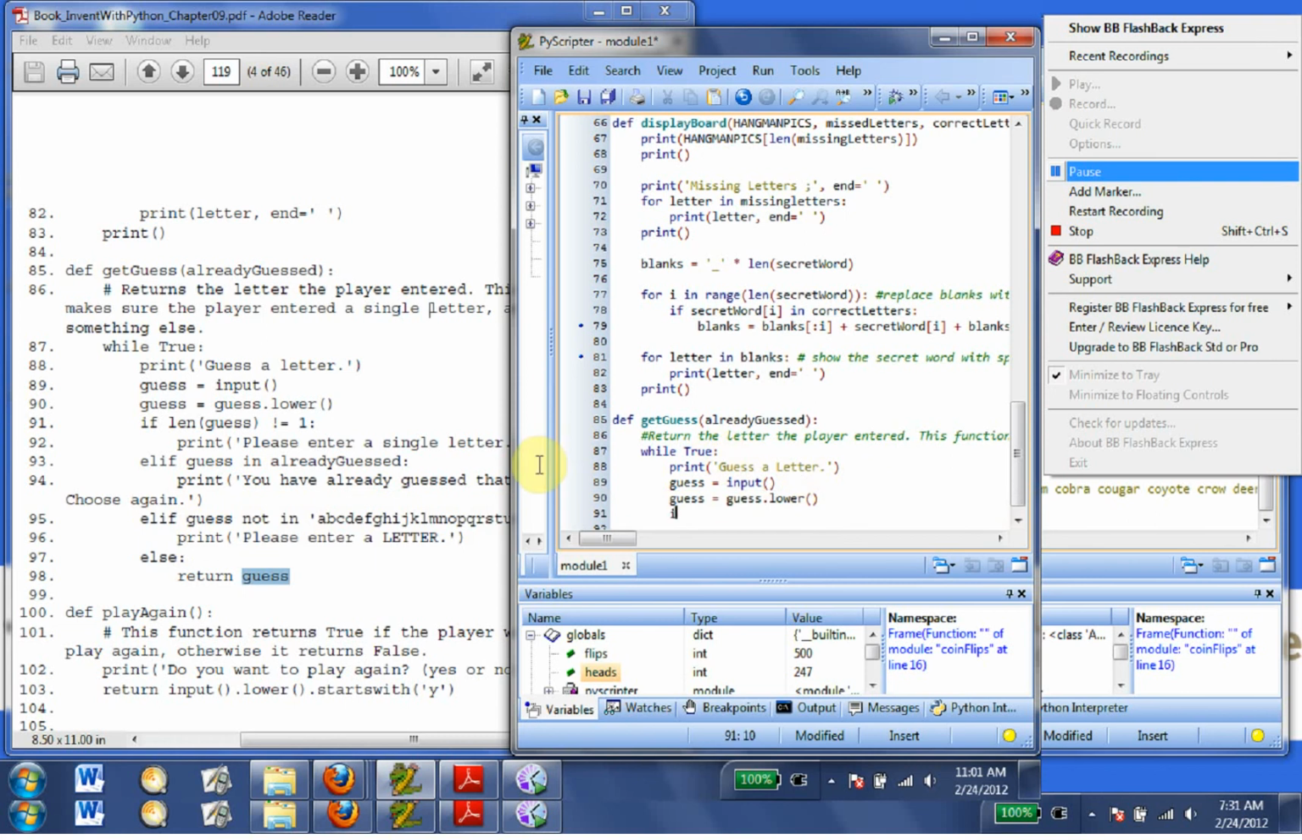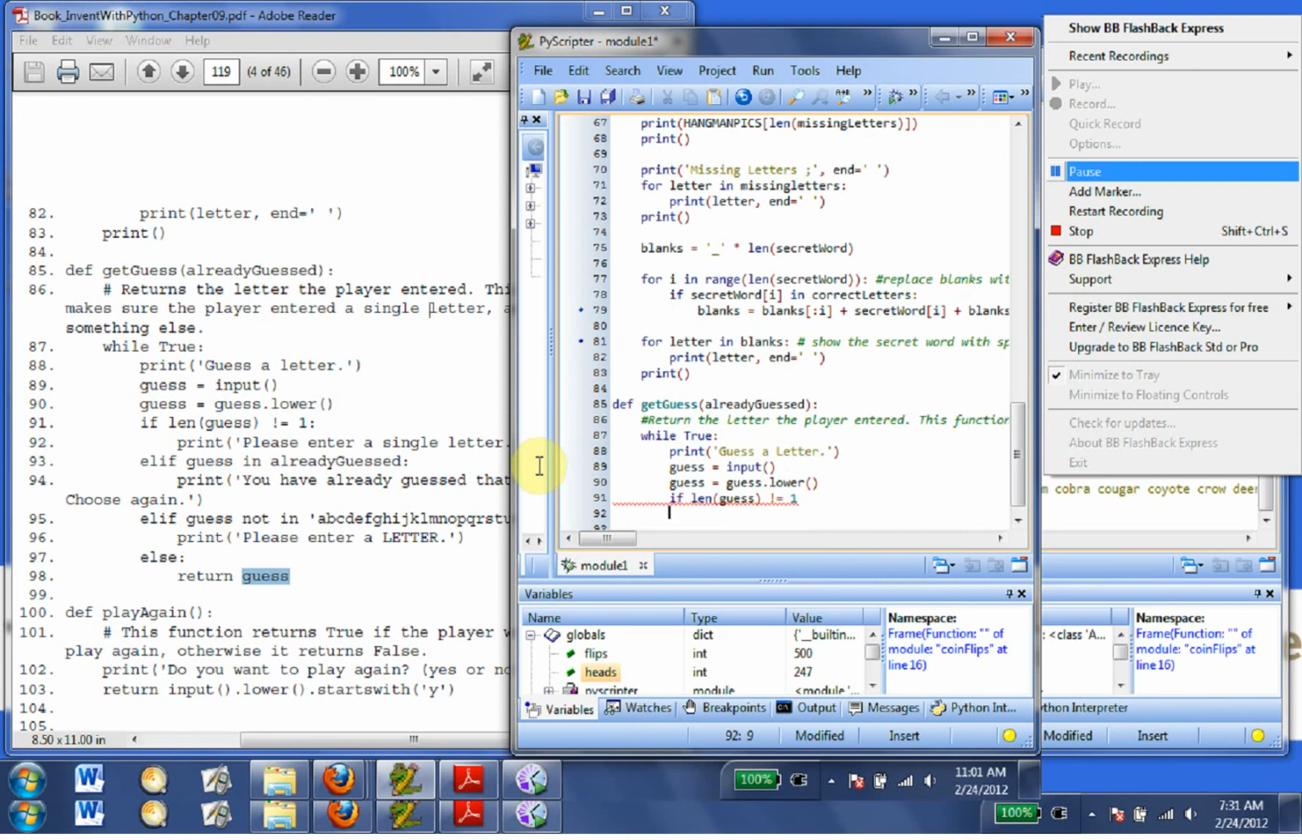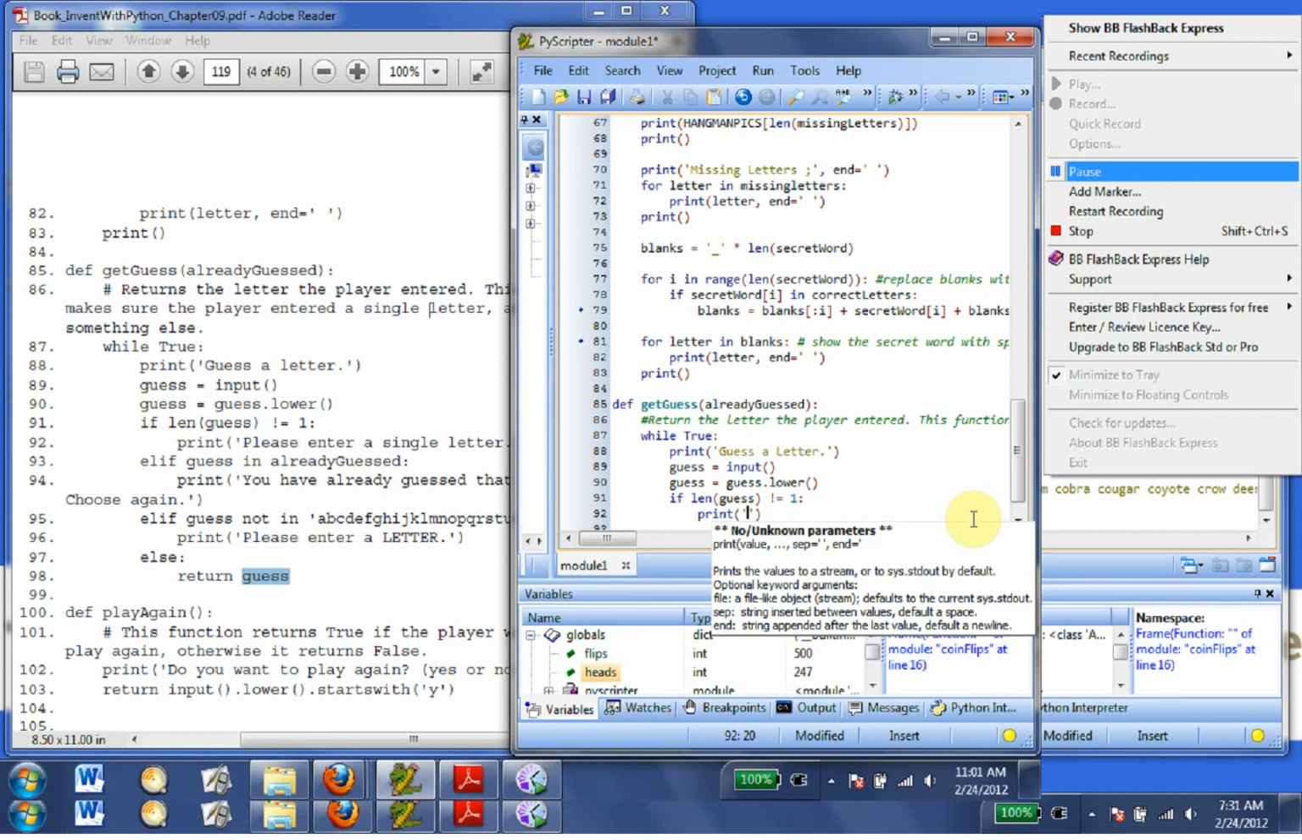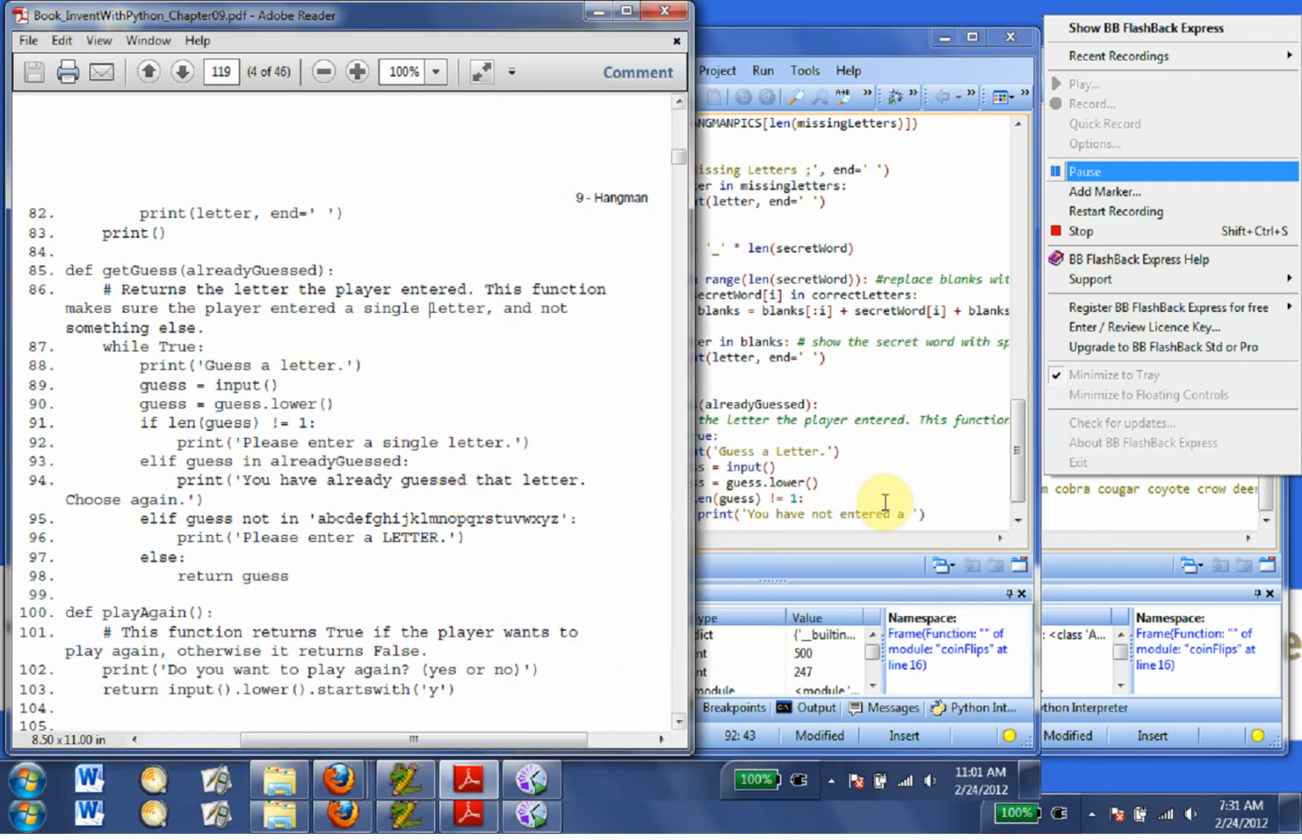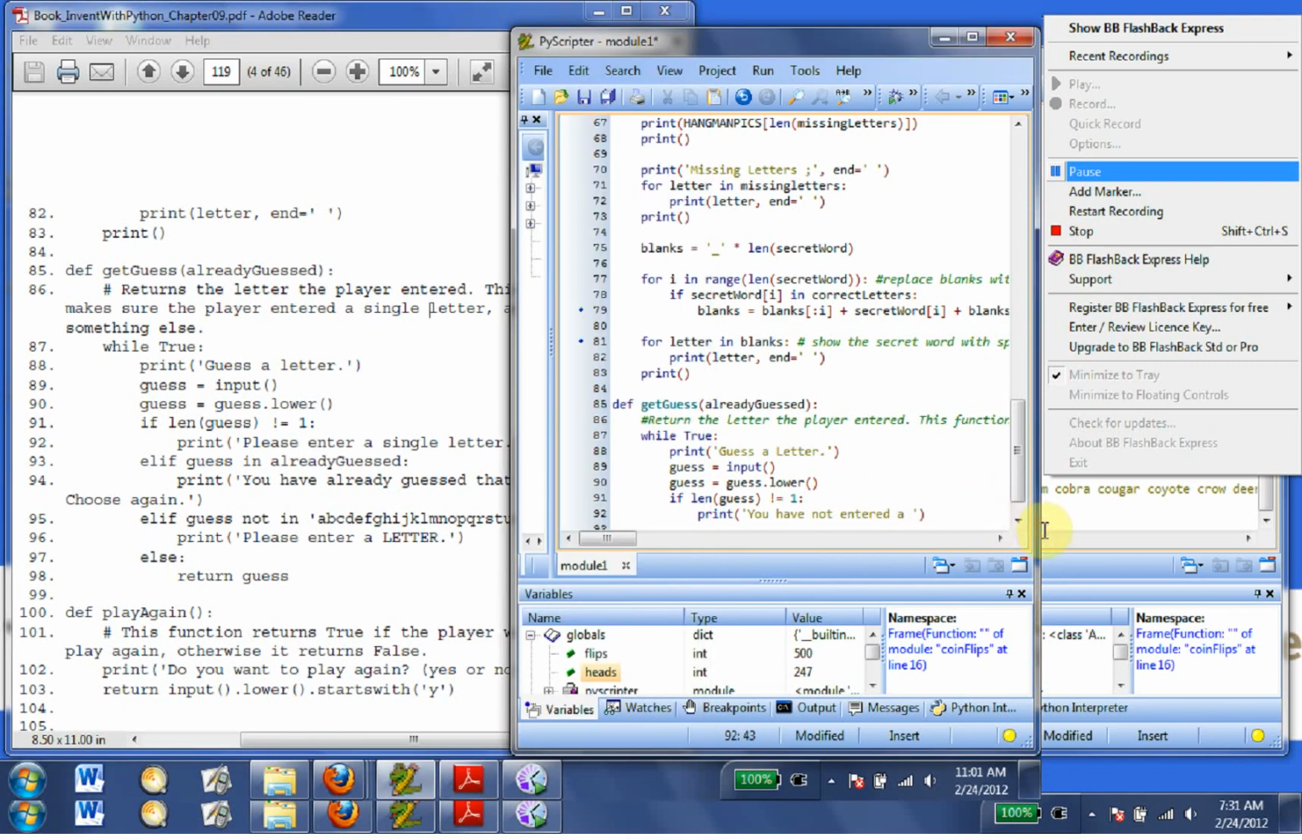Now if the len of guess, so the length of the guess string, does not equal 1, then we're going to tell them to enter a single letter instead. We're going to print you have not entered a single letter.